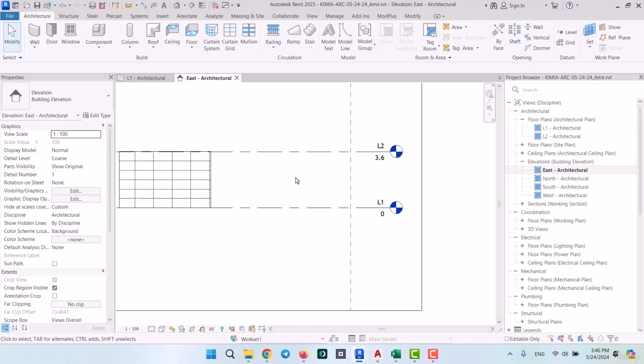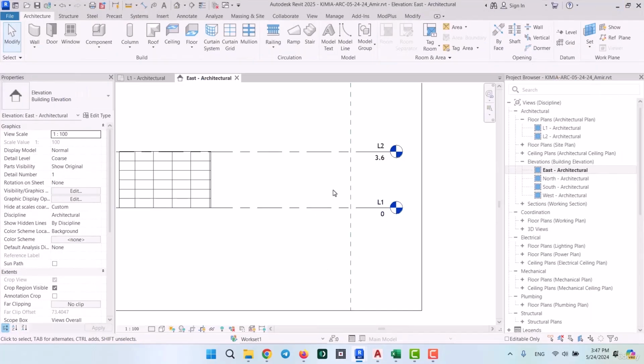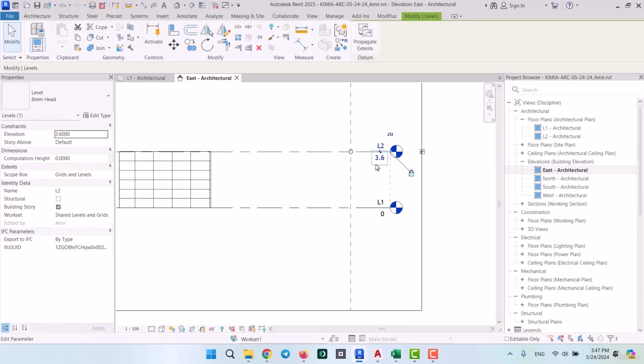For example, if I go over here and change the offset of one of the levels, then when I go over to the architectural file, I would be notified that, for example, this level's offset has changed in the structural. This structural level that you have copy monitored, its offset has changed. Do you want to update that change of offset in here as well? So this way there would still be a connection between these copied items and the items that you've copied from.